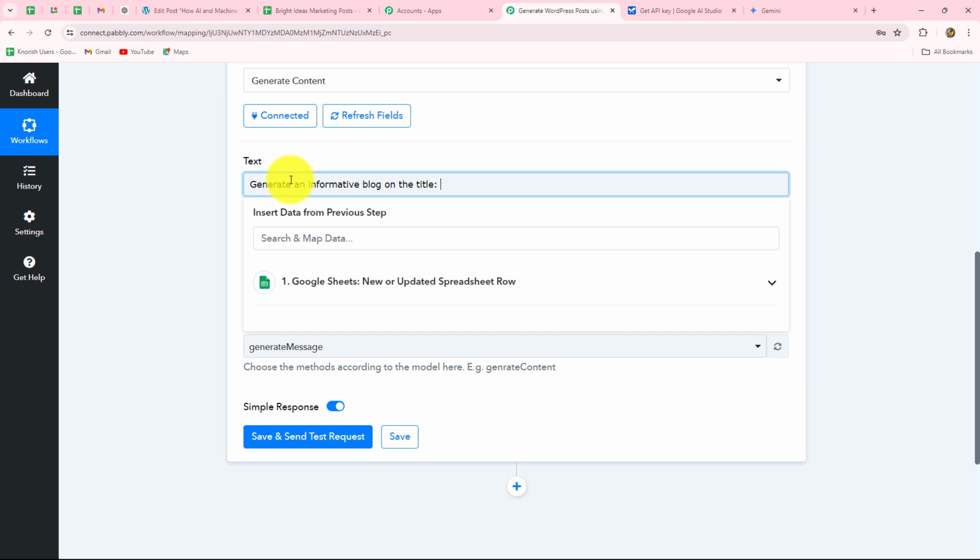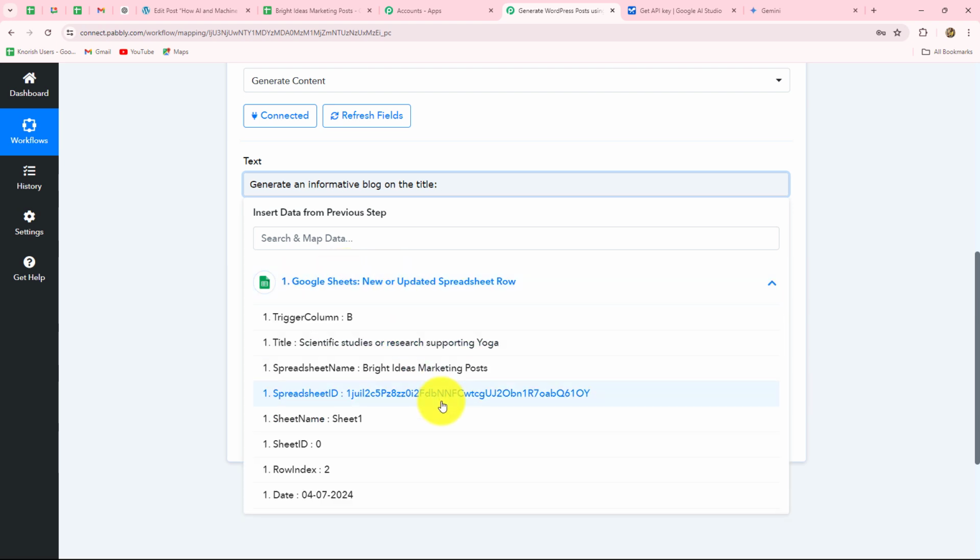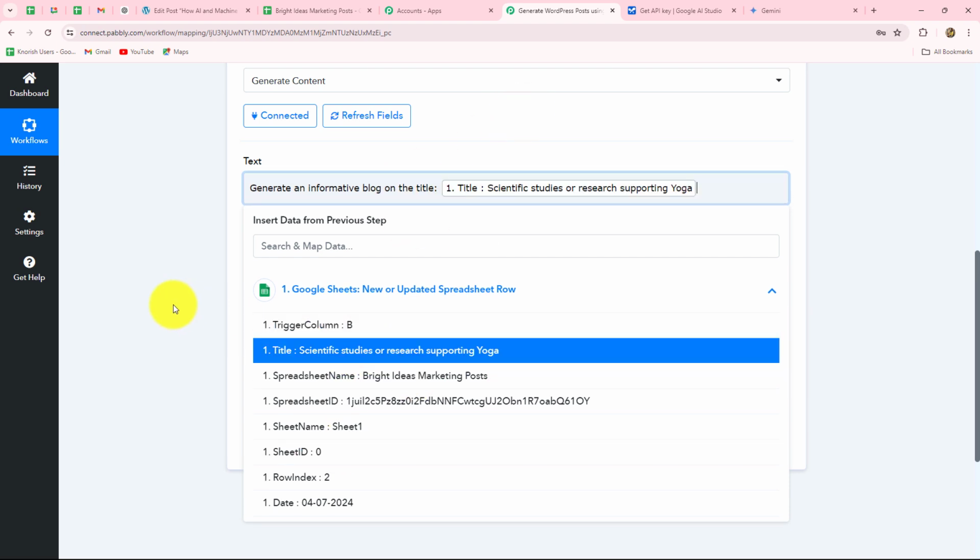So here I'm going to simply enter the title which we have received from Google Sheets. For doing that, we will simply use the mapping method. Now mapping is inserting data from the previous step. Here our previous step is given, you can see. When we select that, here are all the details which we have received. We want to get the title, so we have to insert title over here. So let's select title, and it is mapped.